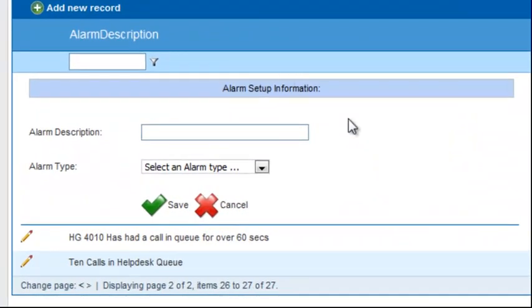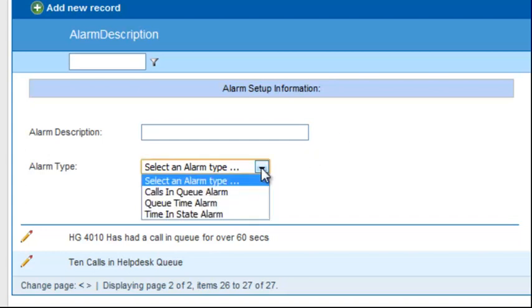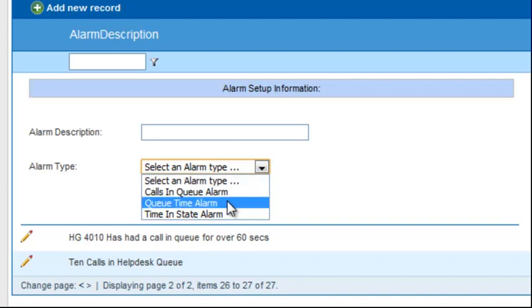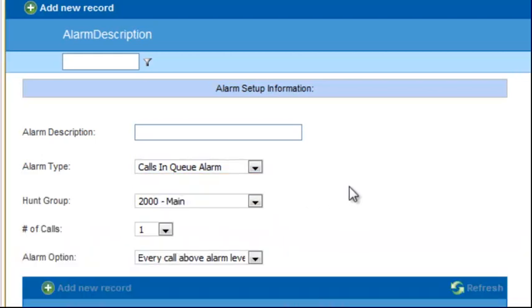There are two parts to setting up the alarm. First, we need to set the criteria for triggering the alarm. Next, we need to add actions to take place once the alarm triggers. The information currently displaying allows us to set up when the alarm will trigger. In this example, I want to know as soon as a call enters the 4000 queue.